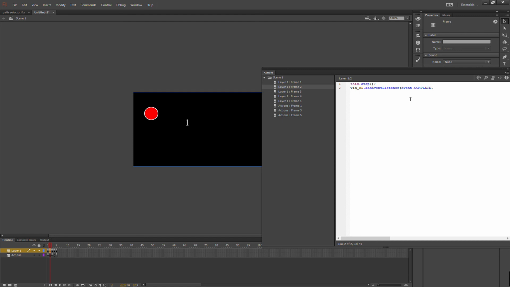We want it to run a function. We will call this video complete, and I will add a capital C just for visibility. So the function that we want to run is called video complete, end parentheses, semicolon. Now we want a function. So function video complete is the function name. We want it to look for an event. The event is just an event.